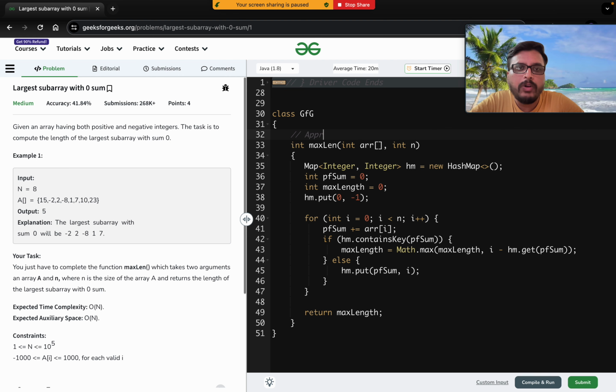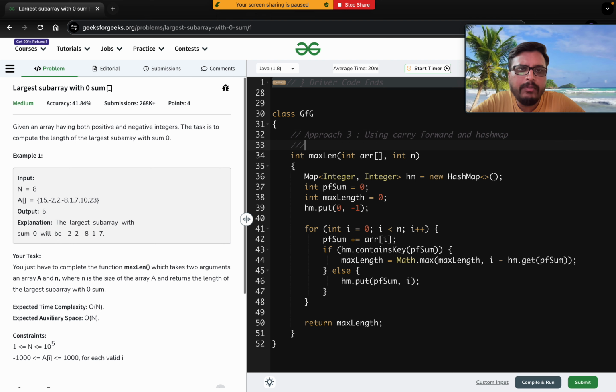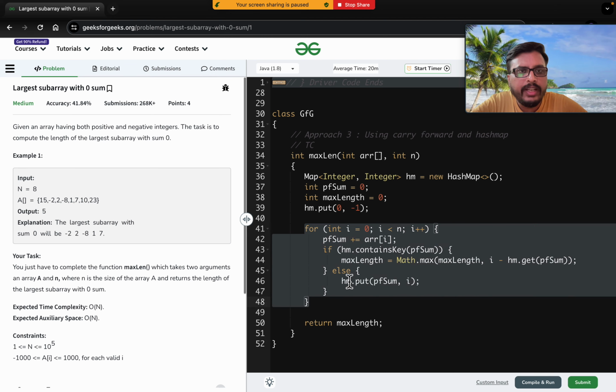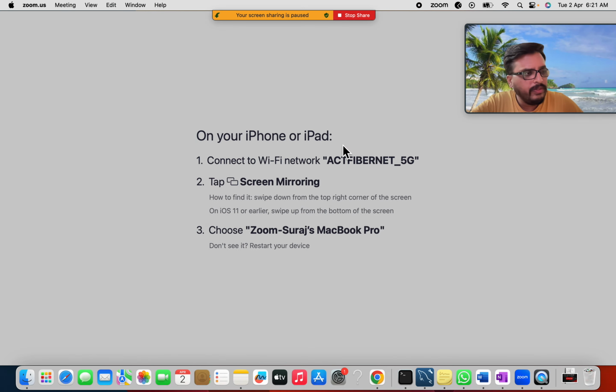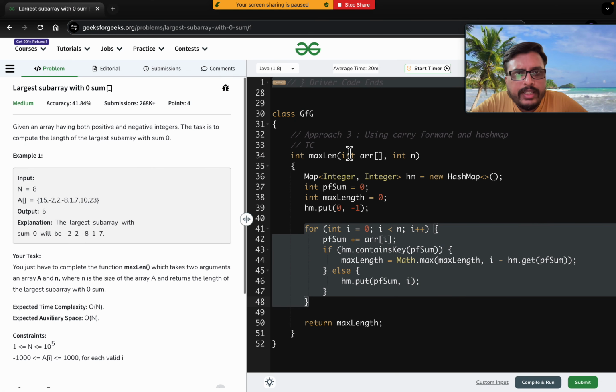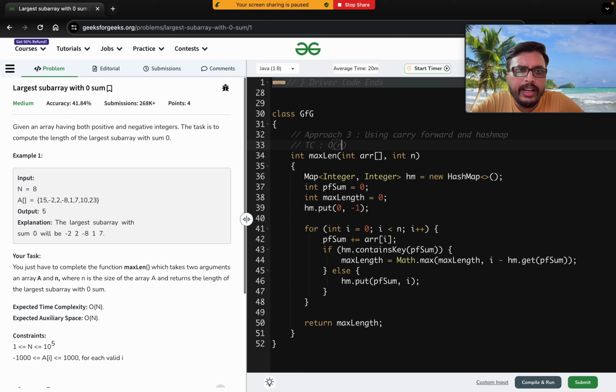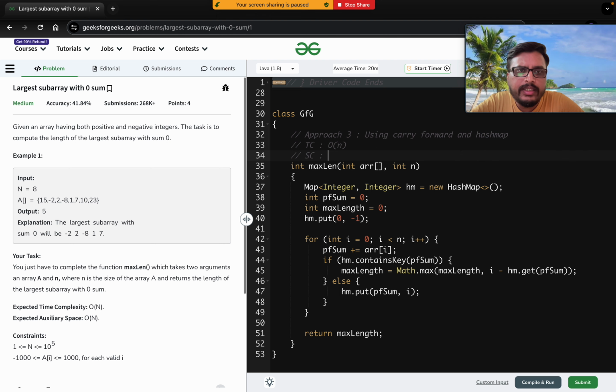Sorry, this was our approach 3, using carry forward and HashMap. And what is the time complexity? Since we are only using a for loop iterating from 0 to n, it is order of n. And what is the space complexity here? Since I am using a HashMap, the space complexity will be order of n. I hope you have learned something. Thanks for watching.